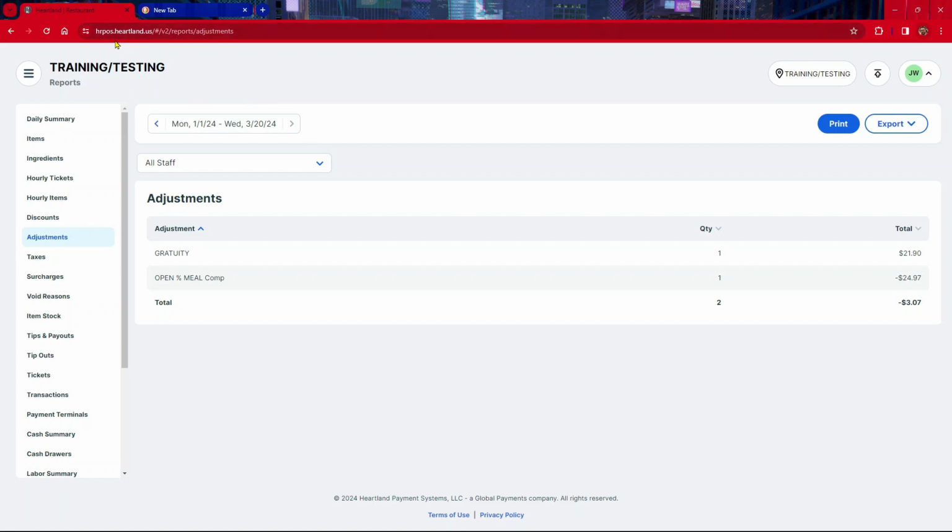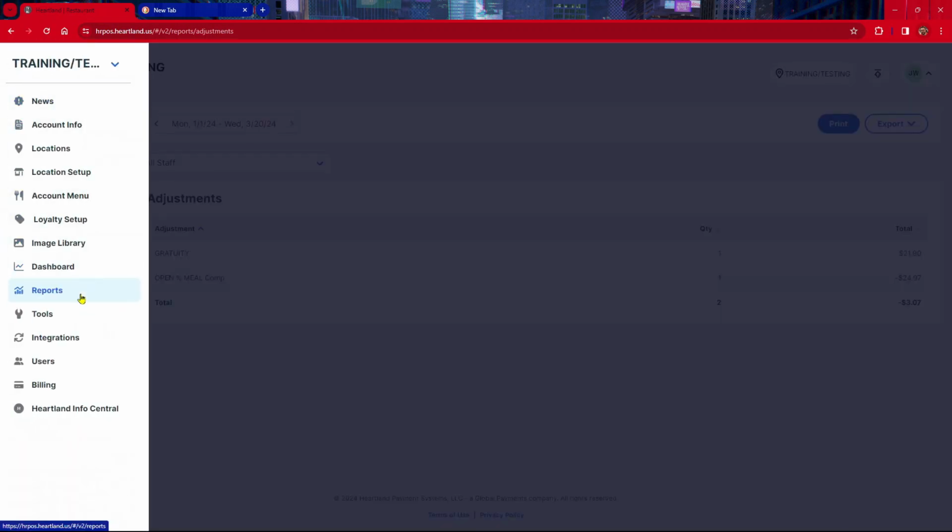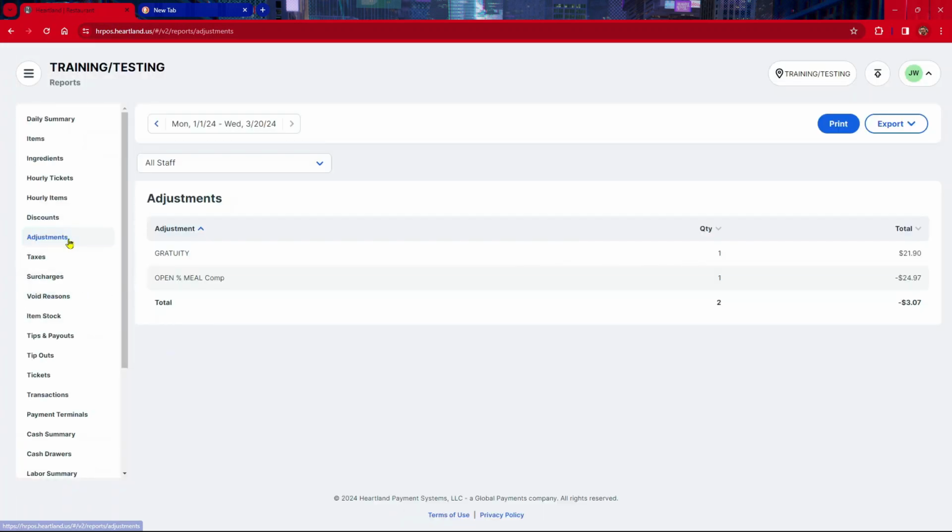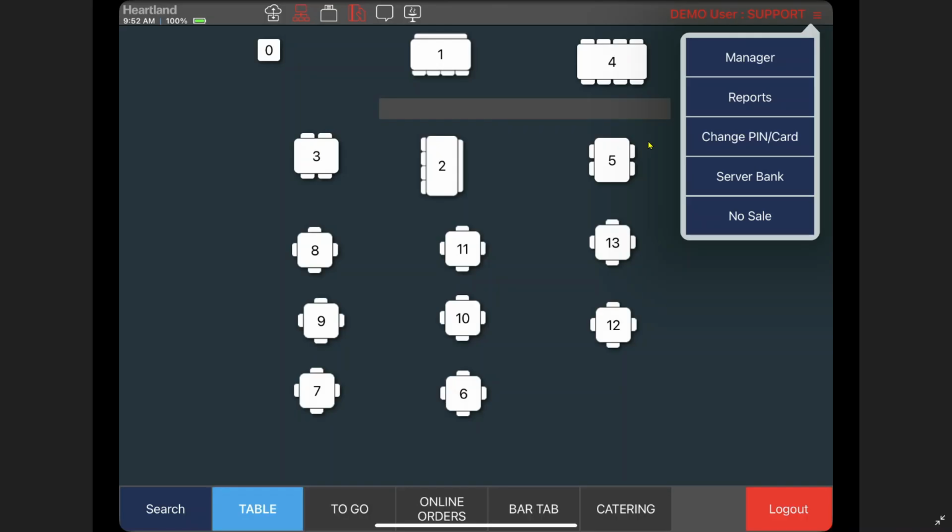For this one, I'm in the admin portal, which is hrpos.heartland.us. I went to the menu icon here at the top left, and I went to reports, and I'm on the adjustment report here on the side. Now you can also view this on the workstation. It's actually pretty similar. Pretty much all these reports are going to be on the workstation. All you have to do is sign into the workstation and then go to the menu icon up here at the top right and then go to the reports button. It will show your reports there on the left hand side.